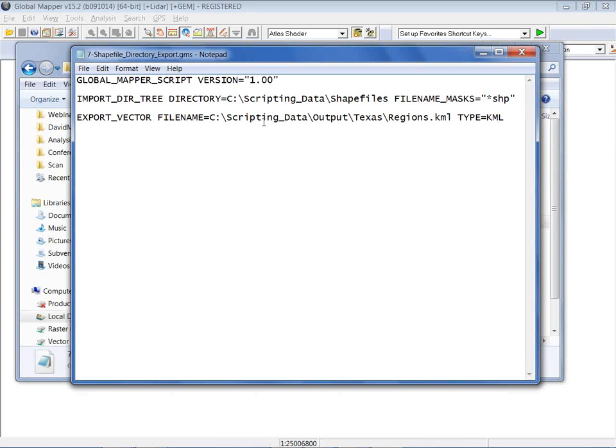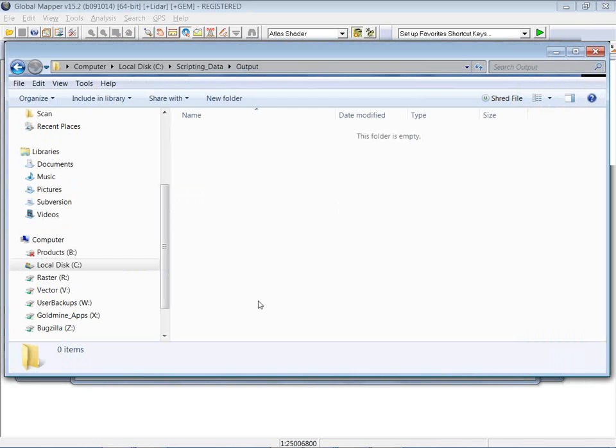So while multiple files are imported, because we go with a standard export vector command, we are exporting a single file. And I'm going to make this a KML file at this location. Now, if I look at the directory highlighted, I actually have that as a window. There's nothing in here right now.